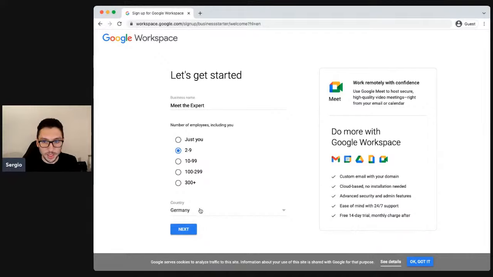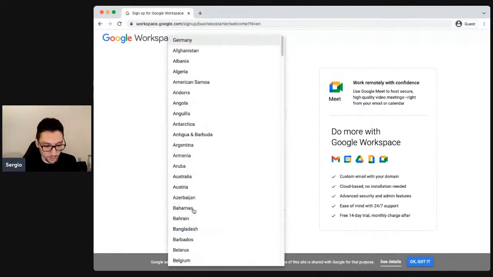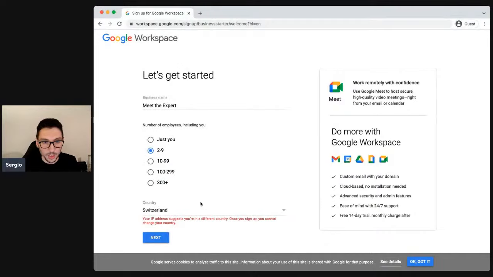Then, you have to select your business country. Please choose your region carefully, as it is immutable and cannot be changed afterwards. For example, I'm connected to my corporate network, so I get a German IP address, but I'm going to pick Switzerland because that's the country where I'm based in, and this will allow me to receive invoices with the correct billing address and VAT. So let's click Next now.